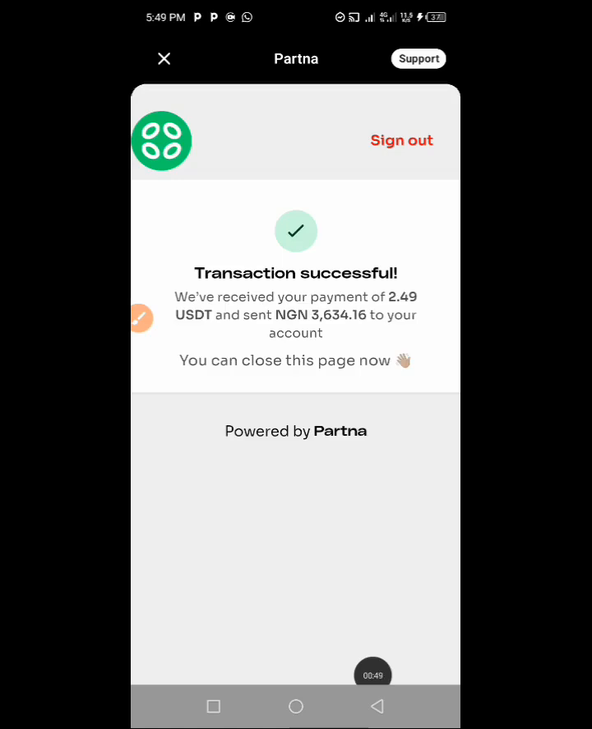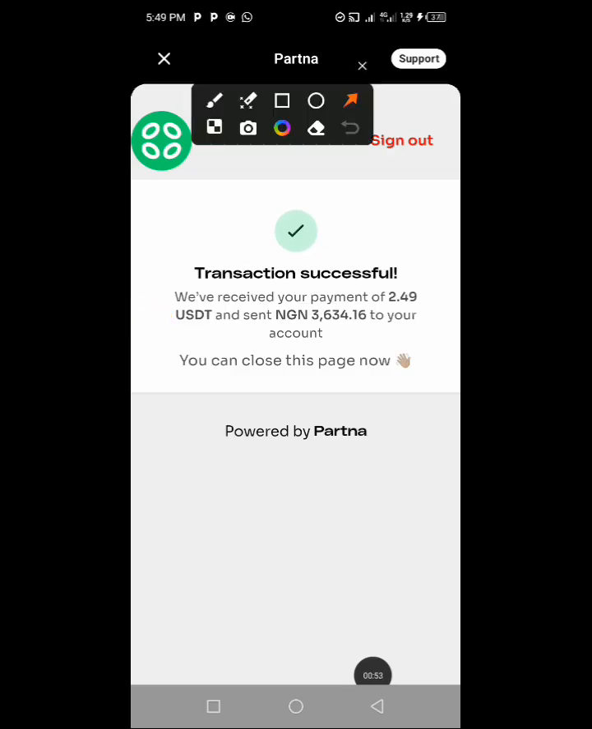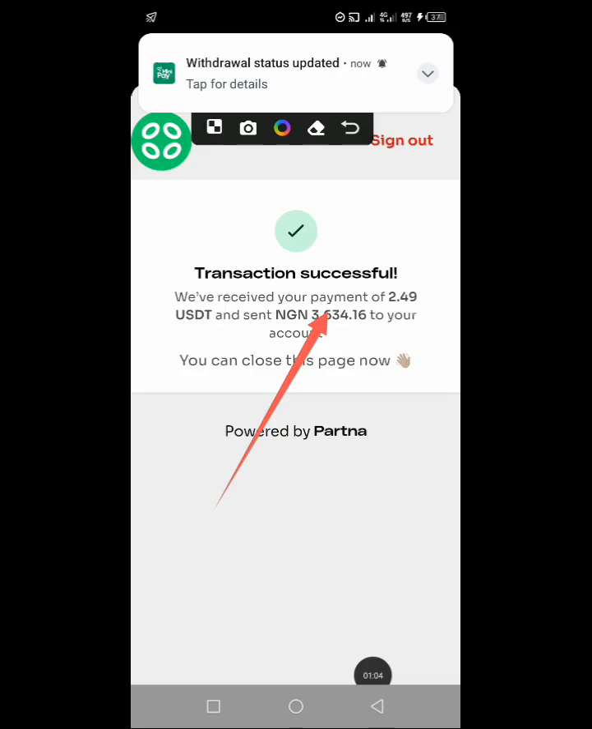Now, transaction successful. So that's how you do this transaction. Within a few seconds, the money is going to be reflected in your bank account. So that is it, guys. Transaction successful. I've just shown you a step-by-step guide on how to transfer the money. You can see here that the transfer was delivered.